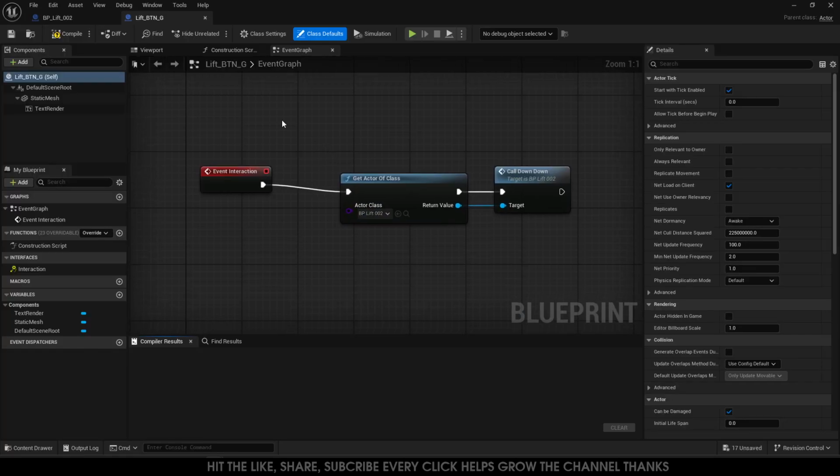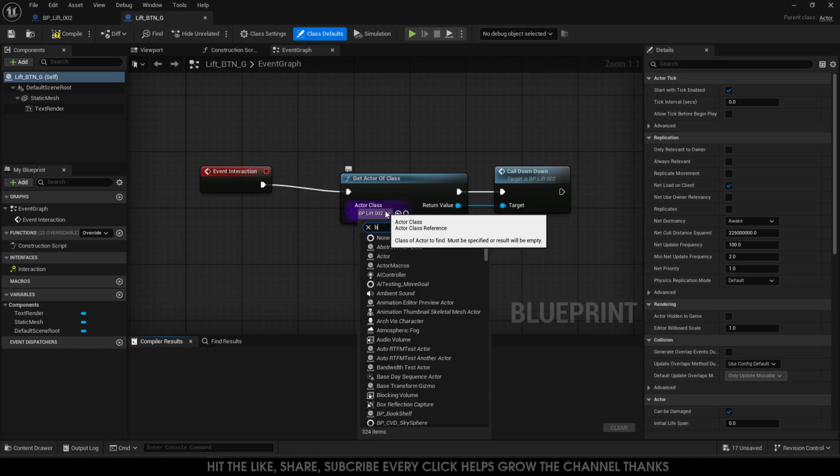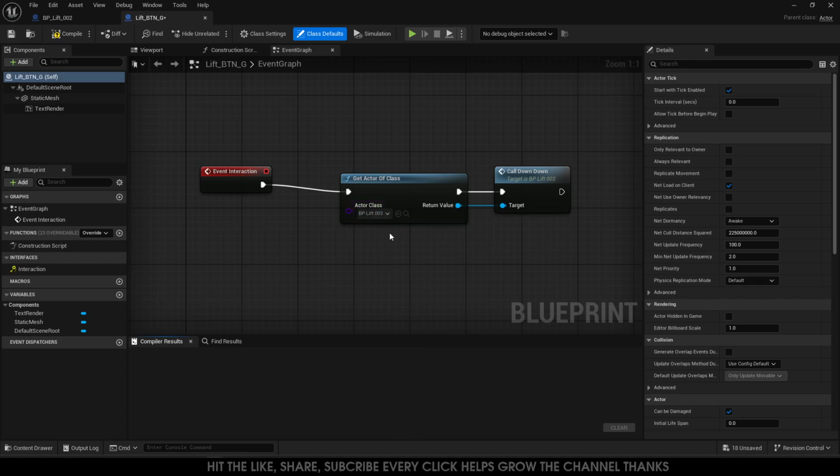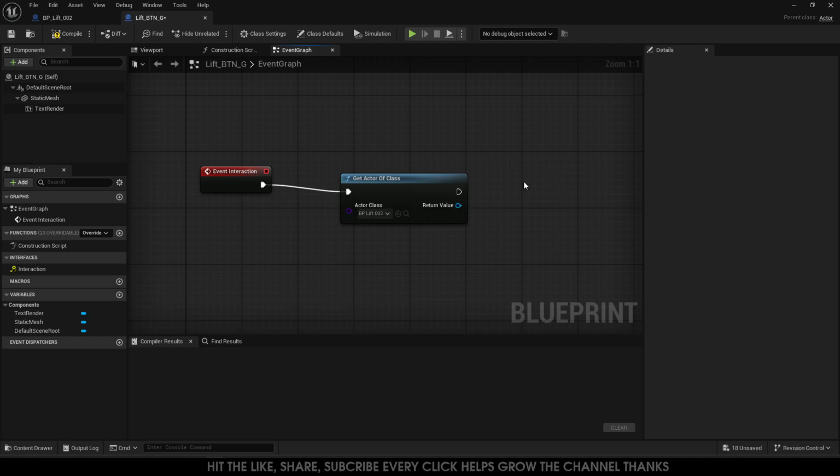Right. Let's duplicate this. And in the event, I'm going to change that to BP lift 3 because that's what we want to control. We don't want to control lift 2. We want to control lift 3. And we're going to delete that action for now. We're going to put a new custom event in here once we create it in the lift. But hit compile and save.